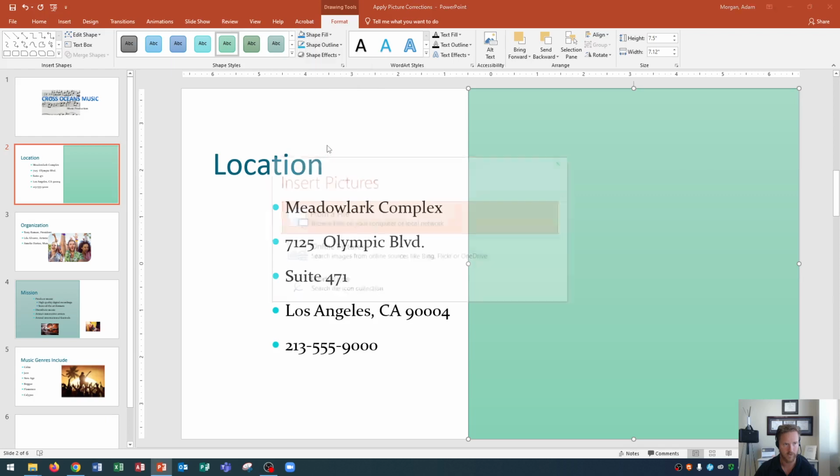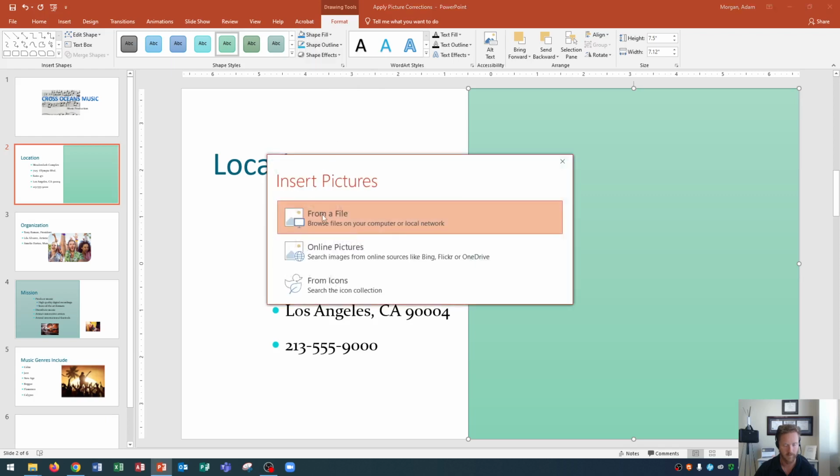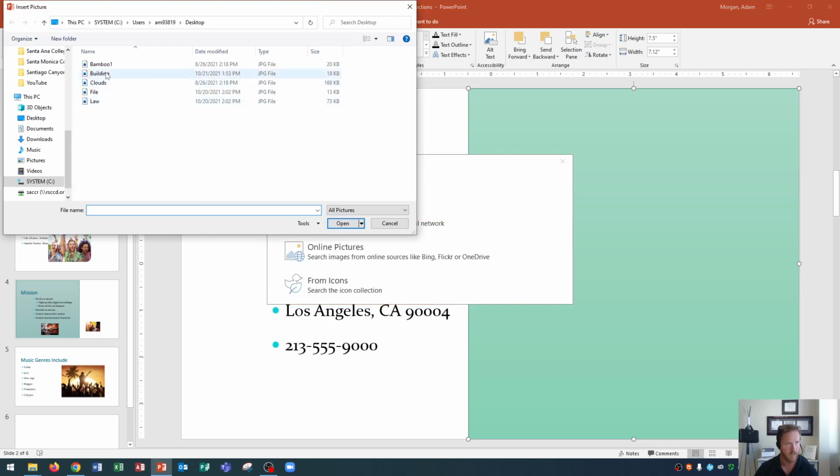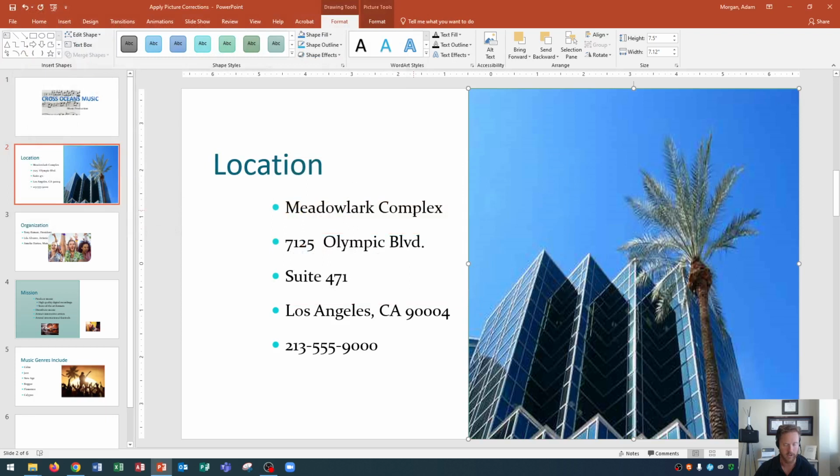So I click Picture, and I choose From a File, because I already have this file of a building saved on my computer. So I choose Building right here, and then I insert that picture. And there's the picture of the building on my PowerPoint slide. So that's looking good. Let's go to slide three now.